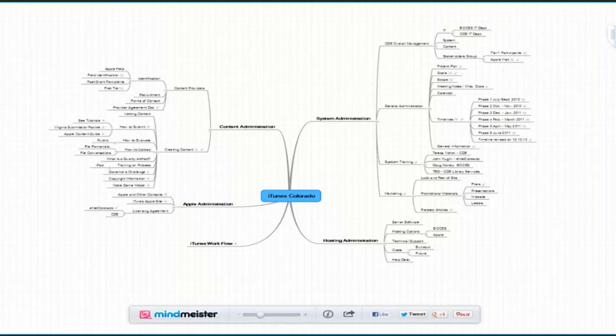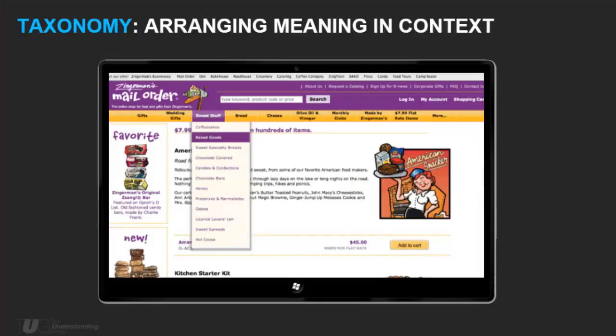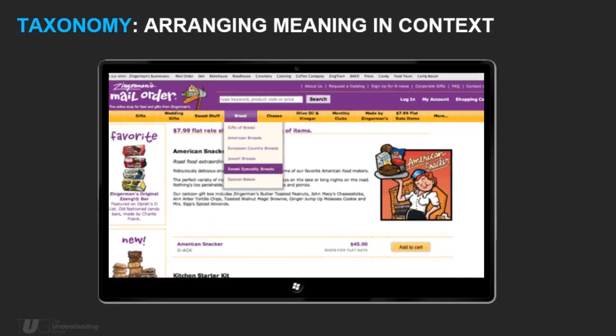Zingerman's is smart about taxonomy on their website. They have a category called sweet stuff, and they have a subcategory called baked goods. And as somebody who tries to avoid gluten, I would avoid this, even though I know there are wonderful things in there. Here's how it goes. Under bread, sweet specialty bread, I'm not going there. But sweet stuff and baked goods, I might go there.